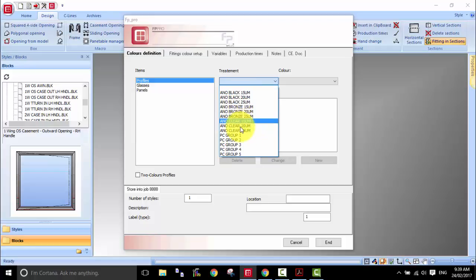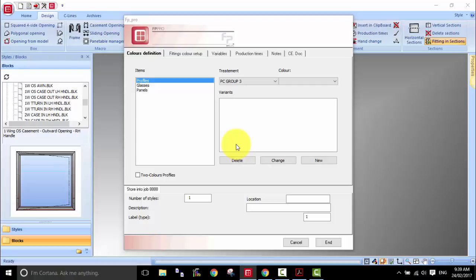Okay, so if you choose PC group 3, when you do the calculation, the estimation, it will give you the price for the finishing. But it doesn't really matter whether or not you choose the color. As long as you choose the treatment here, it will have a price for you in the background.